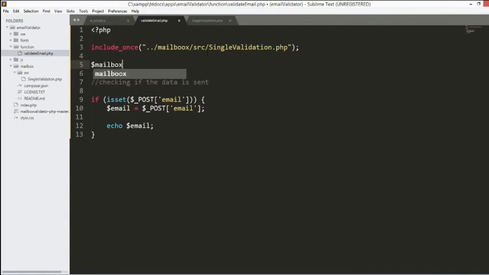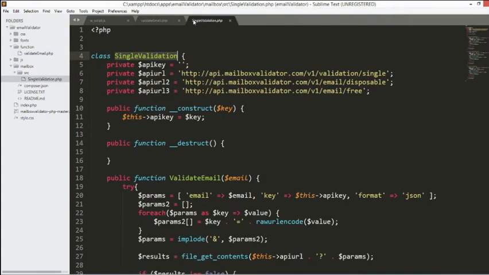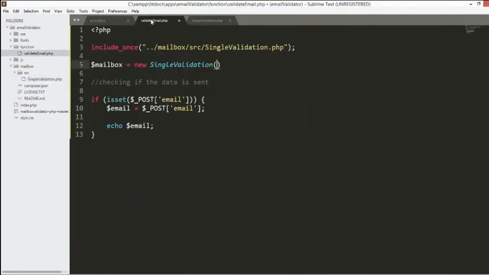Sorry, I made a mistake here. Mailbox equals new. Okay, so as you can see, this class has an argument on the construct function, which is the API key in this case. So we are going to create a variable in here.